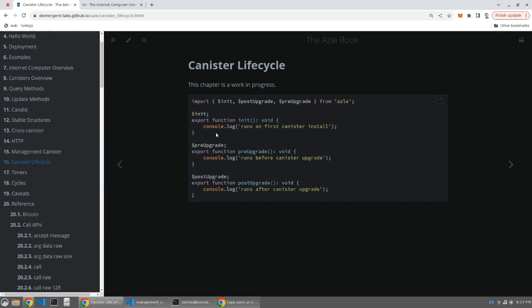Okay, so this is just the first time your code is deployed. Every time after that, pre-upgrade and post-upgrade will run. Pre-upgrade runs on the current state and code of your canister before the upgrade happens. This is before the heap is wiped, before the WASM module, the binary, is swapped out. Why is this important? Well, your heap is about to get wiped.